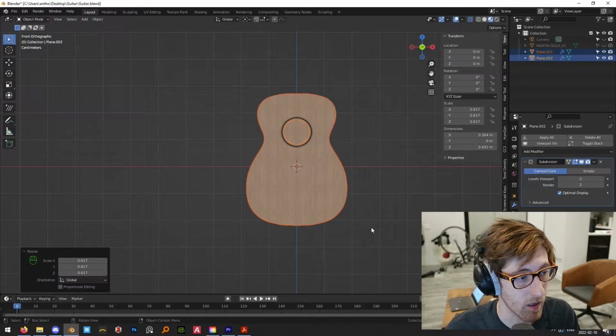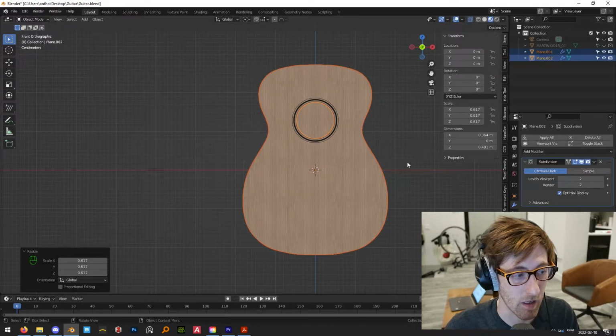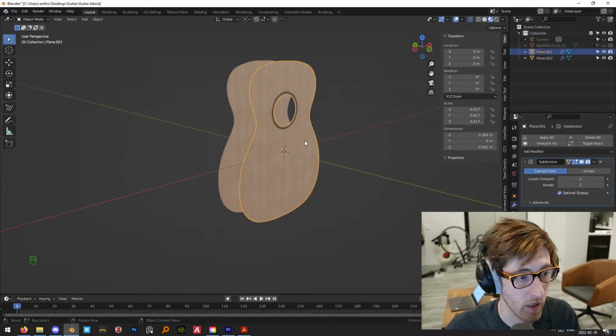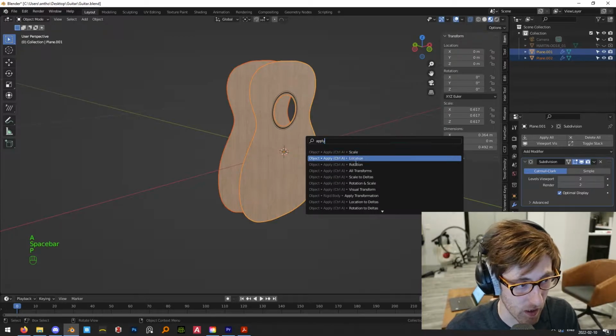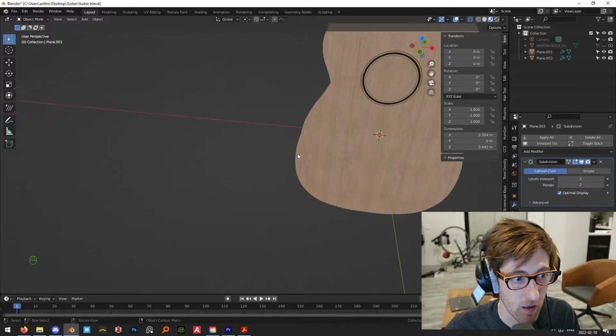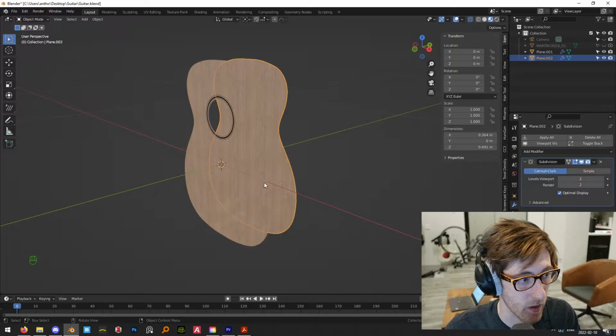And then I will click to set that as the scale, and that should be good. And then I'm actually going to apply rotation and scale on those objects again, just to make sure.